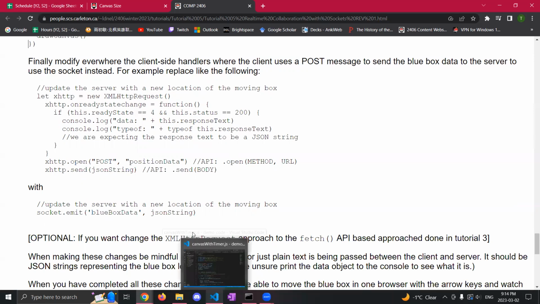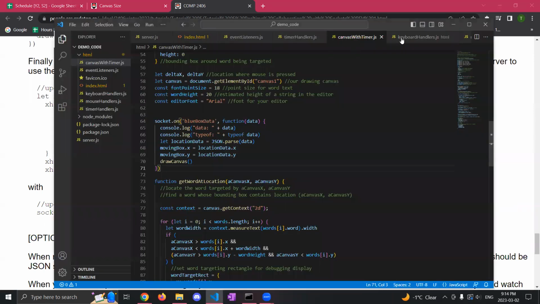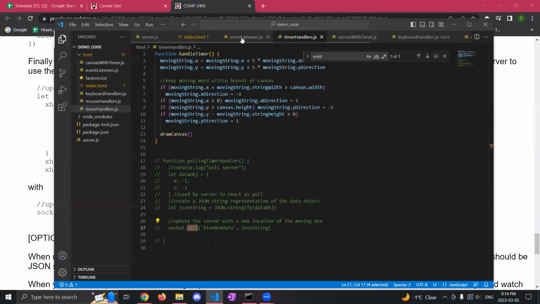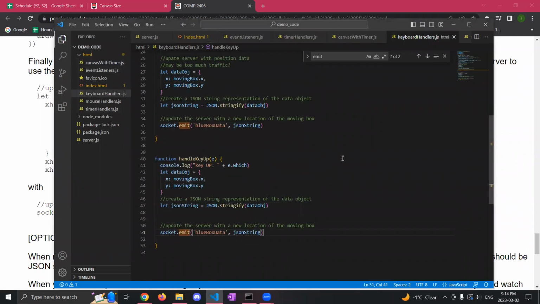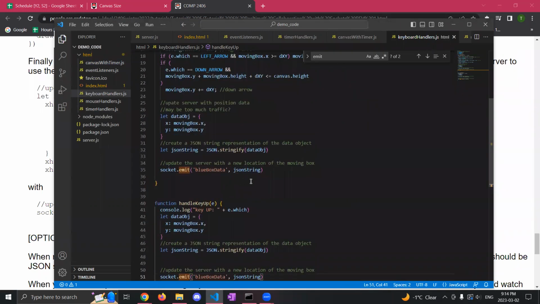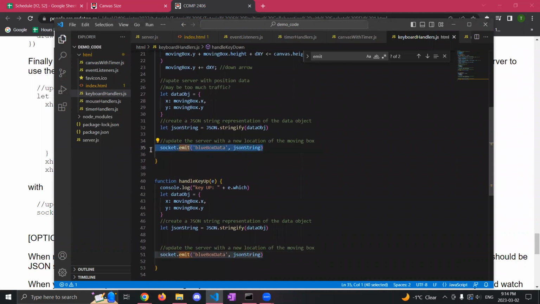Right. So this example should be right here in keyboard handlers.js for the handle key up and down, and you can see that we replaced what used to be an HTTP request with socket.emit to send the data to all the other, well, first connect to the server and then send that data to all other people connected to the server.